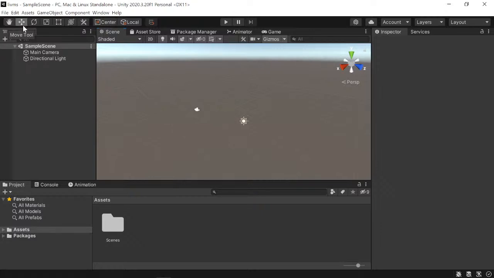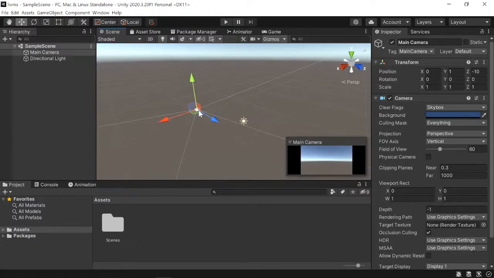Then comes the move tool. With the move tool, if you have any objects, those are the objects we are supposed to move. Now I have the object known as the main camera, which takes the entire view of the scene. So I am moving it.